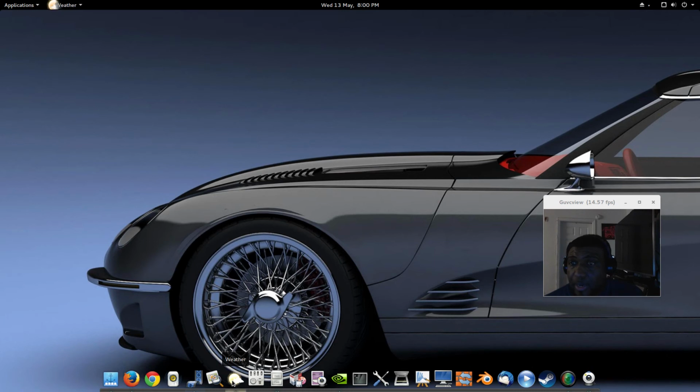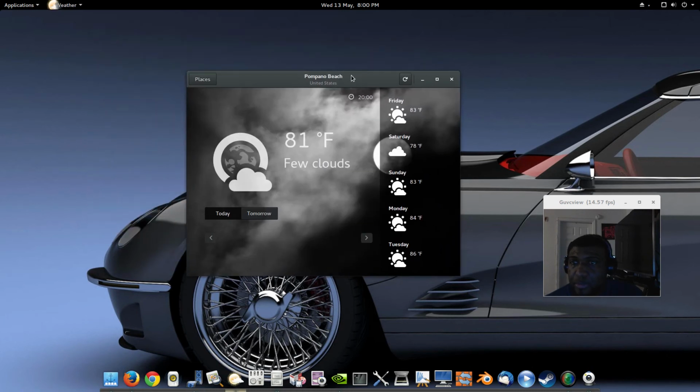This weather application here I really adore. This actually comes with GNOME 3.14, and the current one, I think I got 3.17 or 3.19. I'm not sure. But yeah, it's cloudy outside right now, and it's 8 o'clock. I don't think it's gonna rain tonight. It doesn't look like it. I'm in Pompano Beach in Florida. Whoop-de-doo. Trust me, it's not that great.